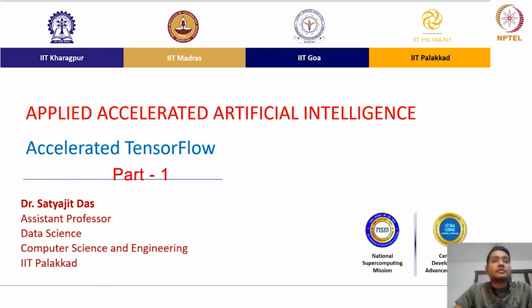Good evening, everybody. So today we will look into accelerated TensorFlow. First, we will look into the data pipeline. We have mentioned that tf.data, that particular class, will give you the flexibility to maintain your data flow pipeline. Right? And different strategies we will see.